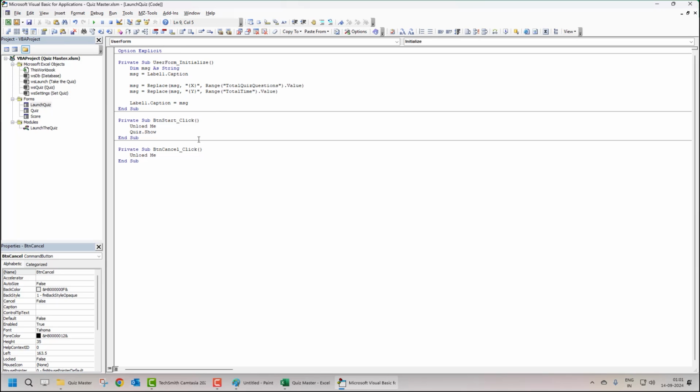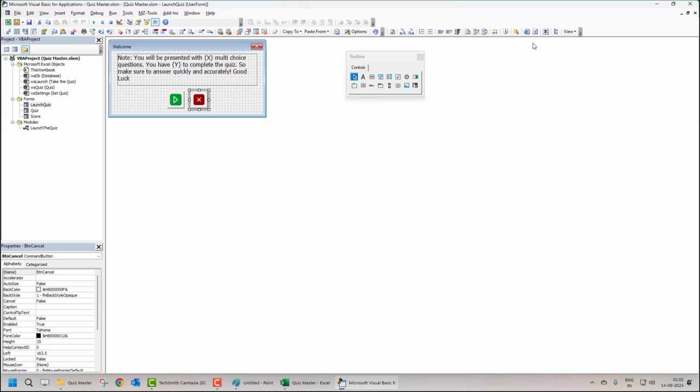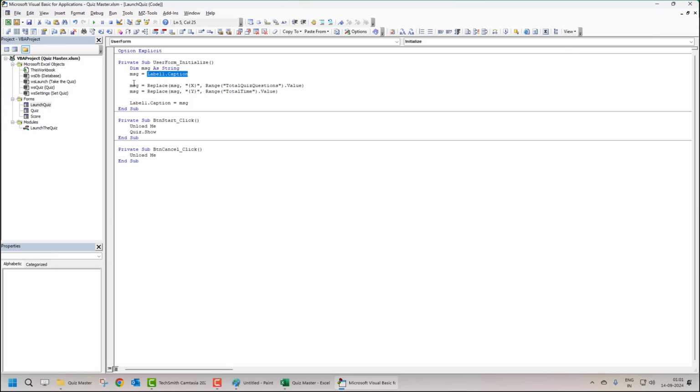So what am I doing here? In this code, I'm taking the message from the label 1 caption, which is this message. And then I am replacing the X in that message with the total quiz questions value. And then I am replacing Y with the total time value. And then I'm putting that message back in that label.